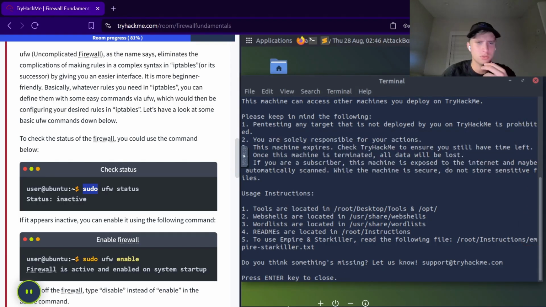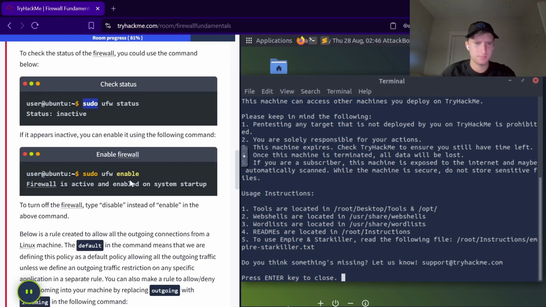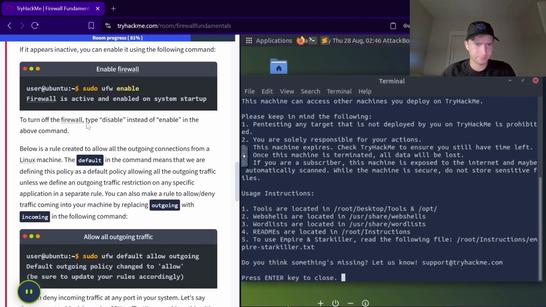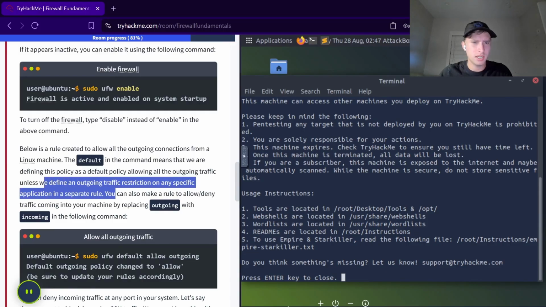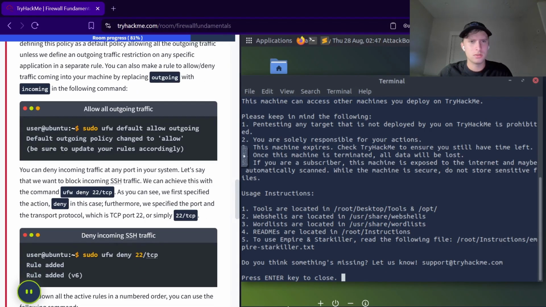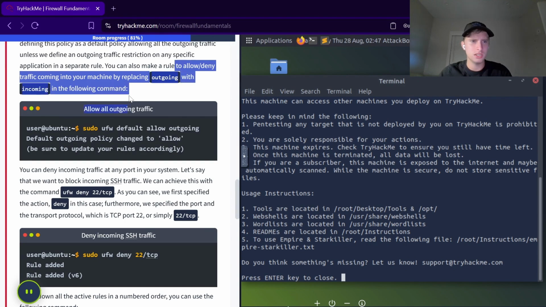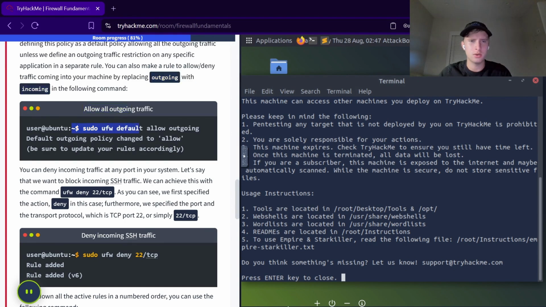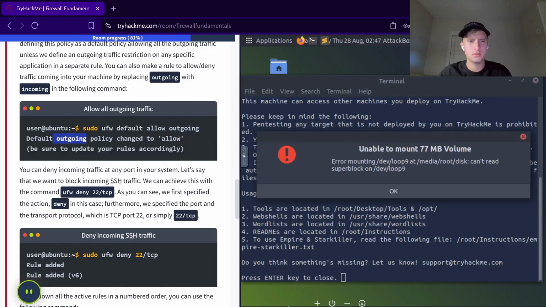Okay. Sudo, we use root privileges, status, basically enable them. Below we'll create an allow outgoing connection from a Linux machine. The default command means that we're defining the policy as the default policy, allowing all the outgoing traffic, unless we define an outgoing traffic restriction or any specific application separate rule. We can also make a rule to allow traffic coming into the machine by replacing outgoing with incoming. So sudo ufw default allow outgoing.